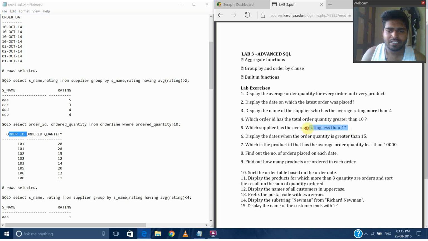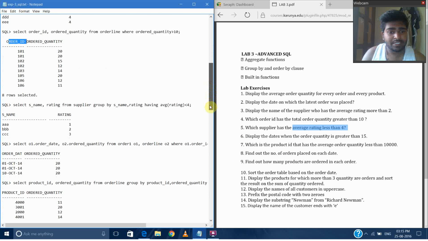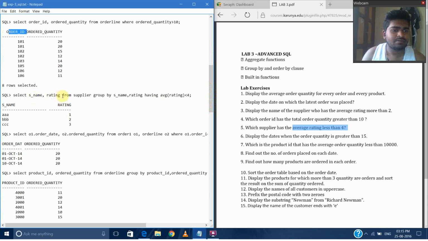Then you have average rating less than 4. You have used AVG again. Select S name, rating from supplier group by S name, having average rating less than 4. So all the ratings less than 4 will be displayed here.